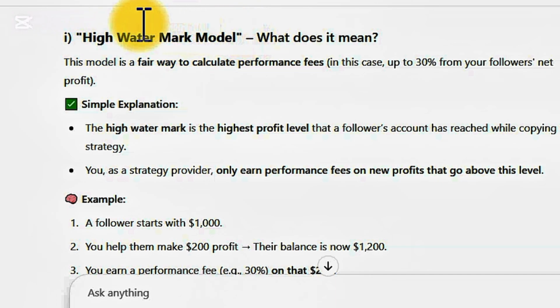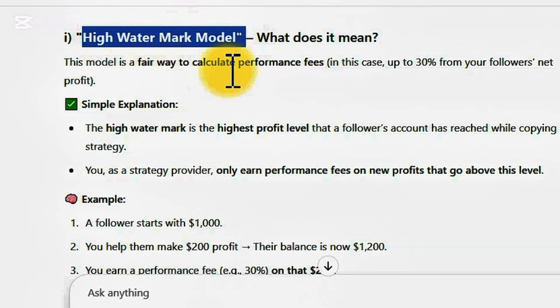And what do I mean by high watermark model? It's a fair way to calculate performance fee according to the net profit for your followers. This means the highest profit level that a follower's account has reached while copying your strategy. You as a strategy provider only earn performance fees on new profits that go above this level.